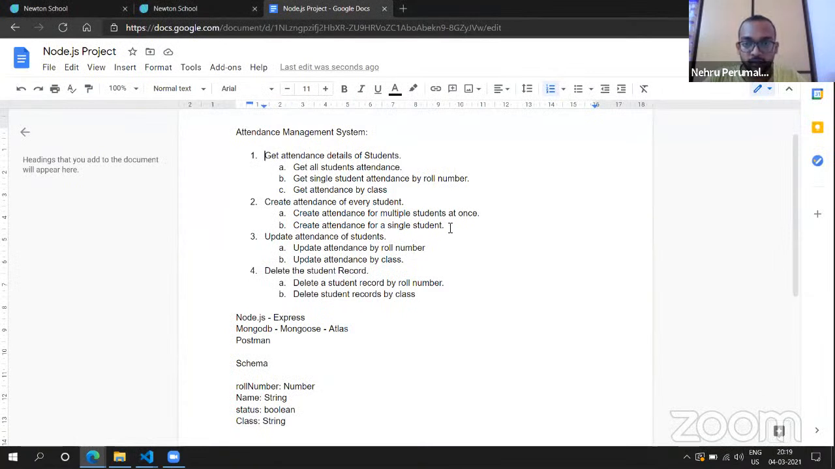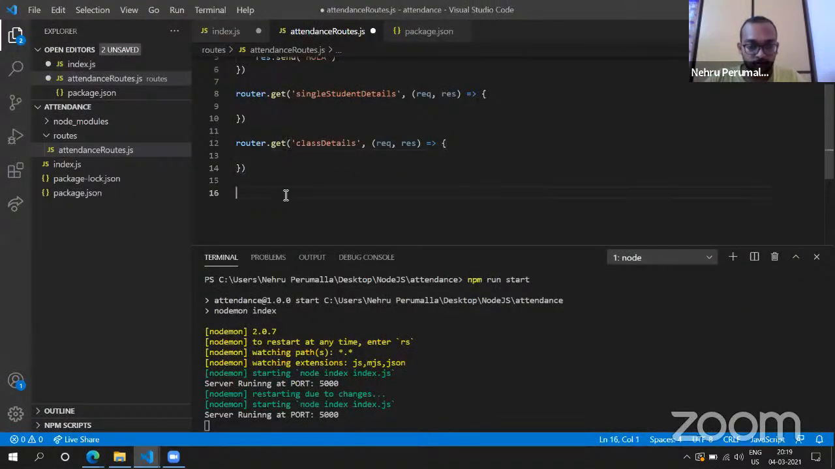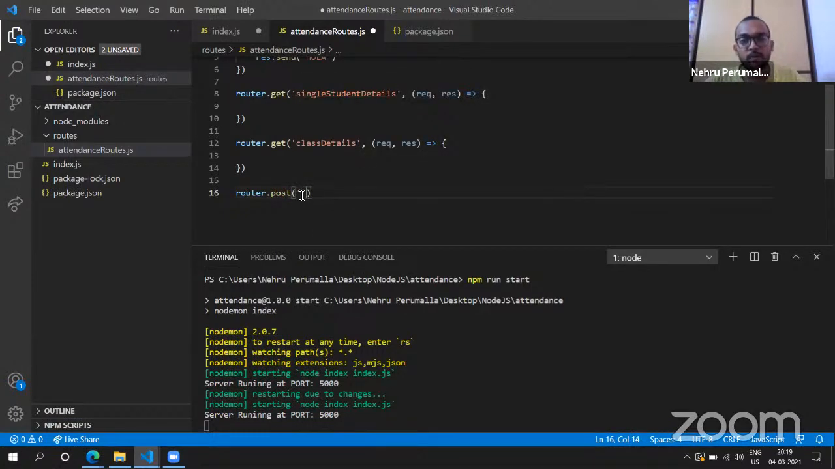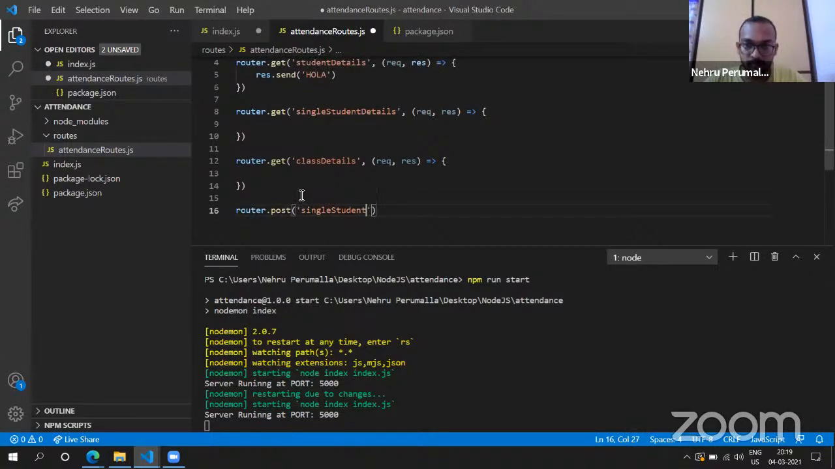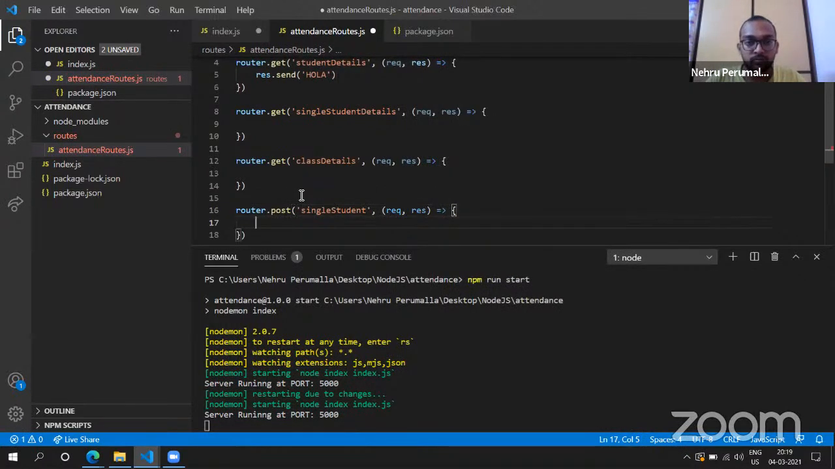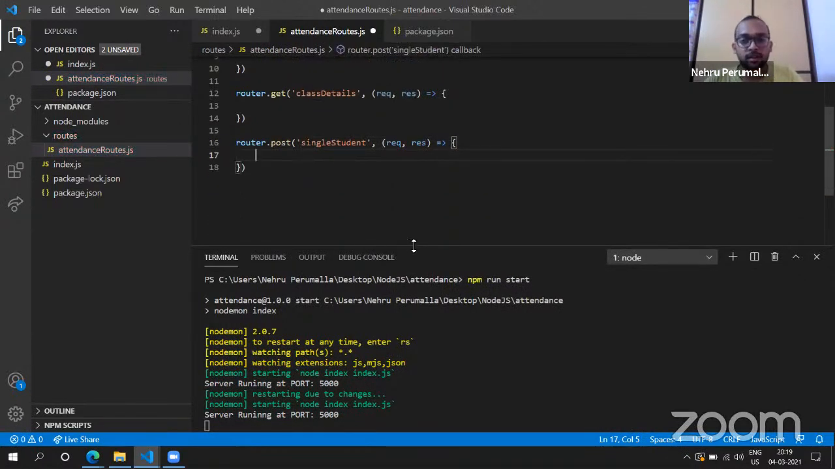Okay. Now we'll move on to the post, where we'll create the attendance for students. How can we create an attendance for multiple students at once, and create attendance for a single student? Router dot post of. What will be the API endpoint over here? Single student. So here also we'll get some request comma response in a callback function. So like everything, we'll keep it empty.